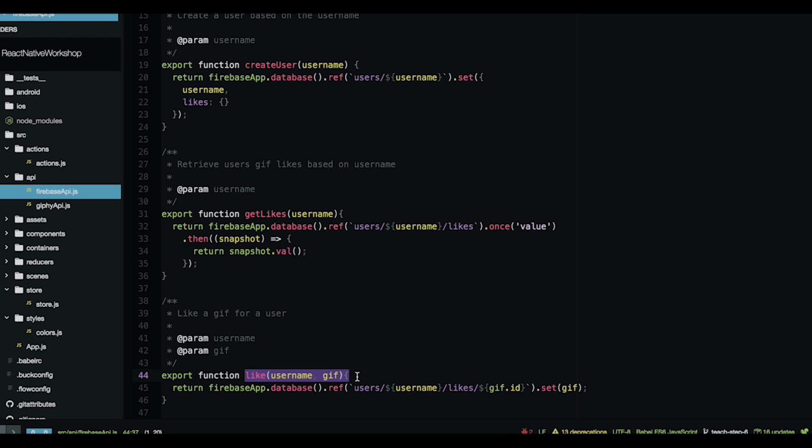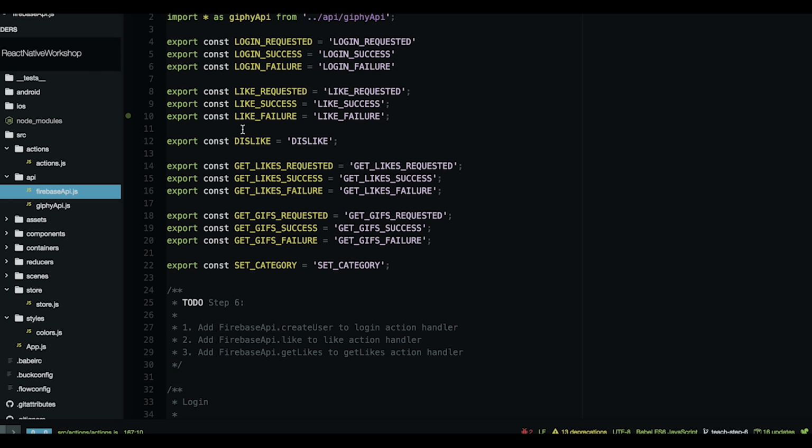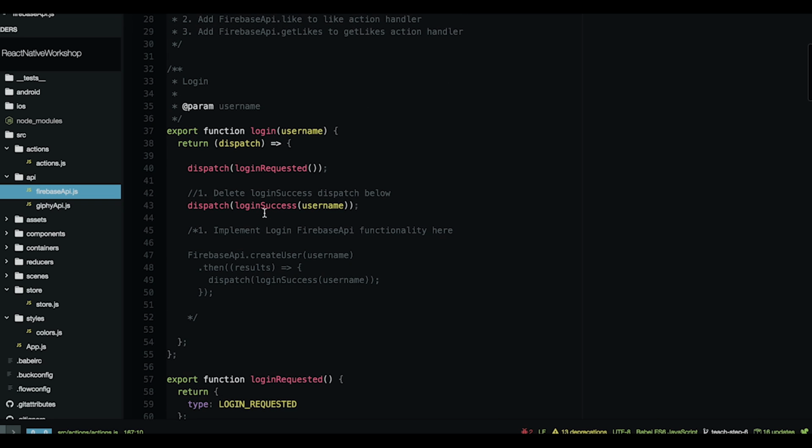The next thing we have is the actual liking, where we're going to pass in the user and the GIF, because in order to like a GIF, we need to know what ID it is, and also who the user is that is liking it, so it gets saved to their profile. So if we go back into the actions, we are importing all from there.